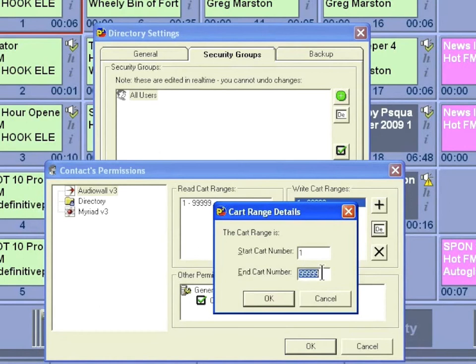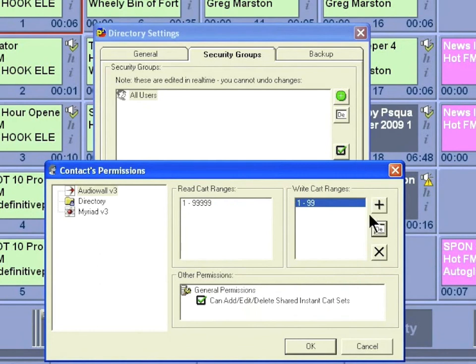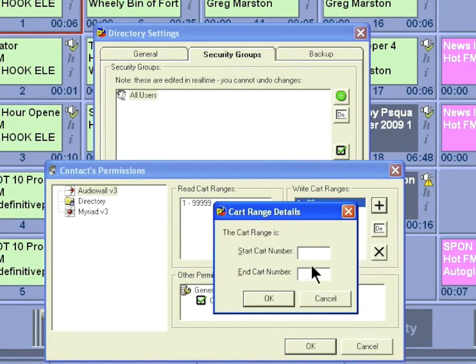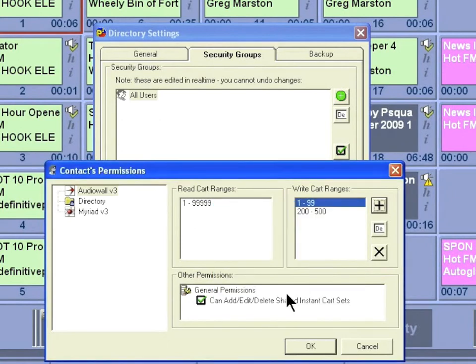So we could say we want them only to access carts number 1 to 99, plus we can also add in another one here, so you could say 200 to 500, and OK, and then that sets their edit rights within Myriad. So anything between 100 and 199 they won't be able to edit, and also anything above 500. So again, very useful, and you can have as many of those ranges as you like.